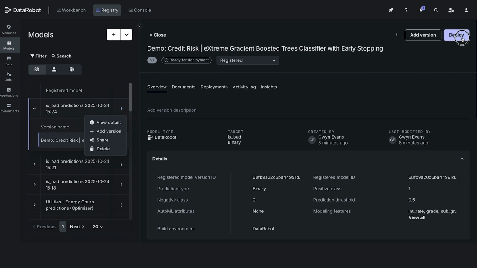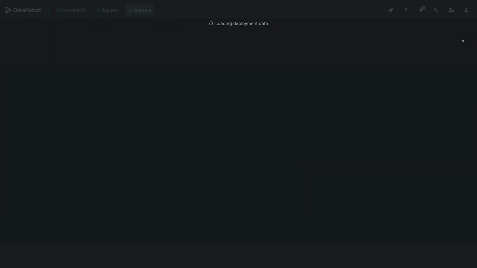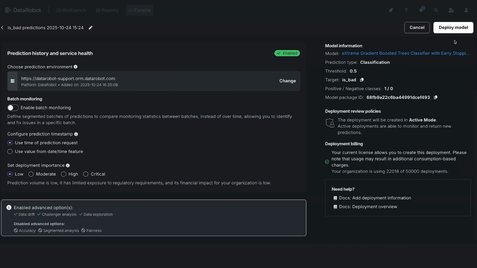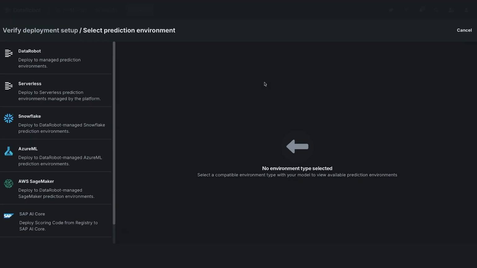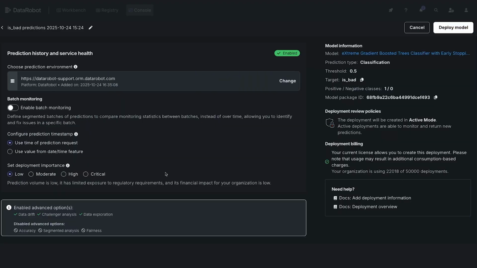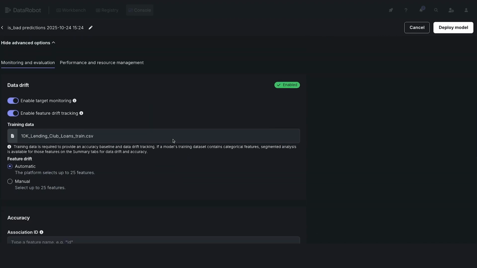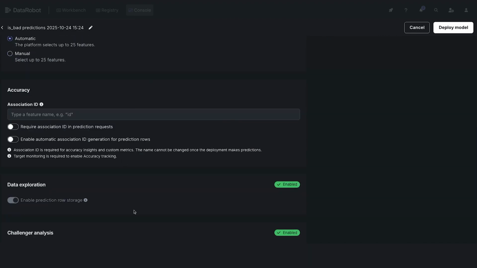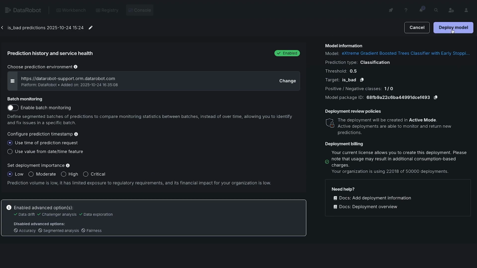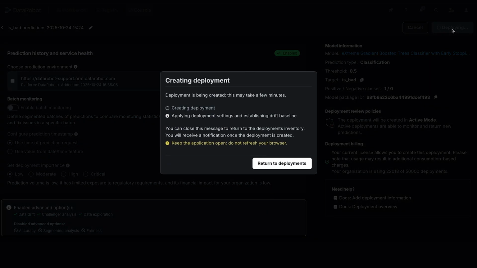We click on deploy up here in the top right hand side. We select the prediction environment for where we want to deploy the model, be it in DataRobot or an external prediction environment. And then we can configure some of the settings that are related to monitoring, for example, enabling data drift and accuracy monitoring. Then we hit deploy model up in the right hand side and the deployment will be created. It might take a minute or so to create the deployment.